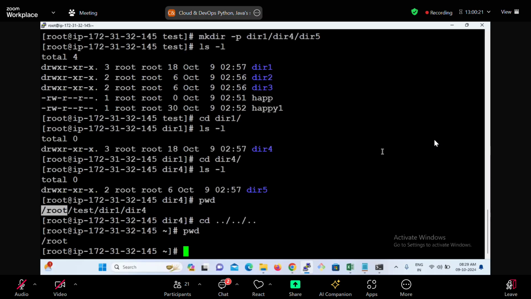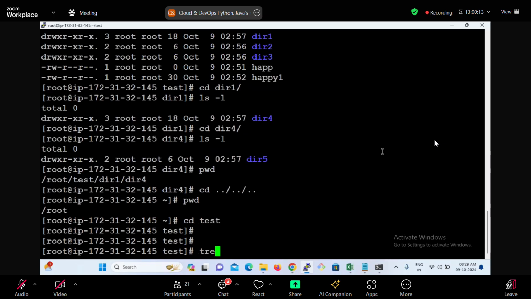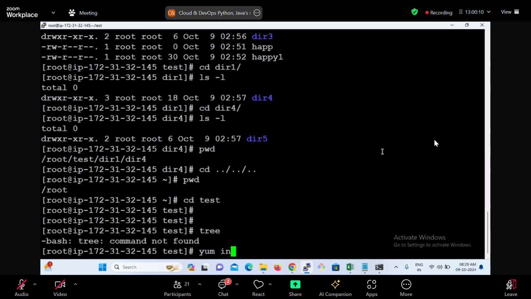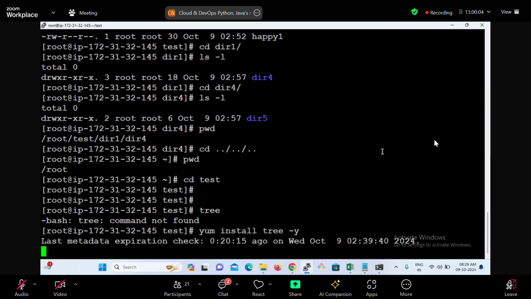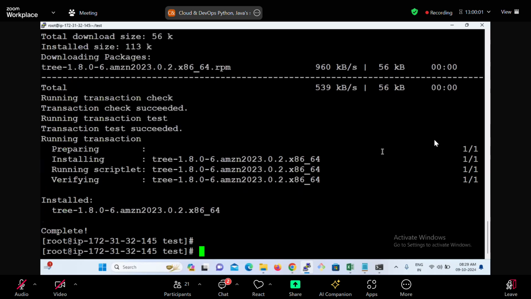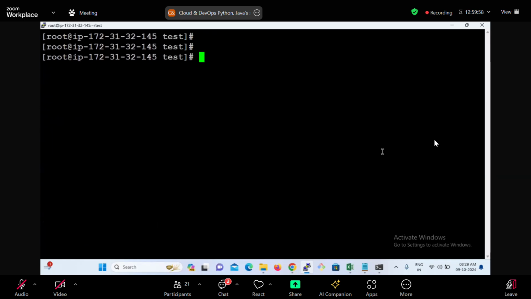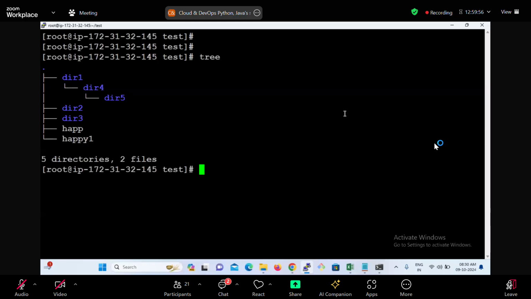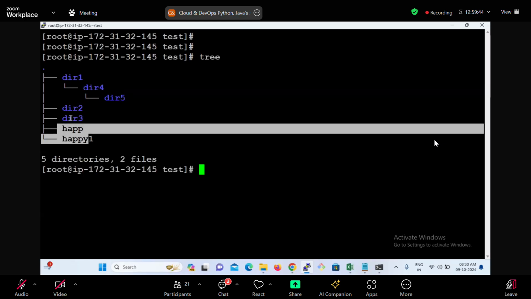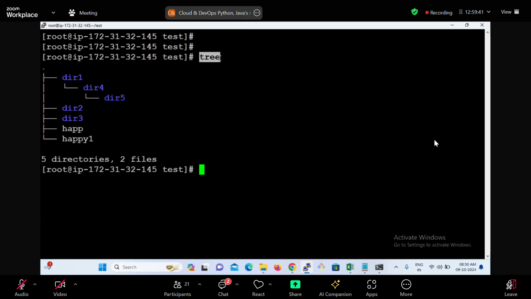And another thing, if I am going to the test directory, let me check. Okay, tree is not there. Let me install tree, so it will give you a better idea how this directory has been created. If I run tree here, can you see this? Under test there is directory 1, under directory 1, directory 4 and directory 5, and at the same level directory 2, directory 3. So this tree command is very useful in production scenarios.